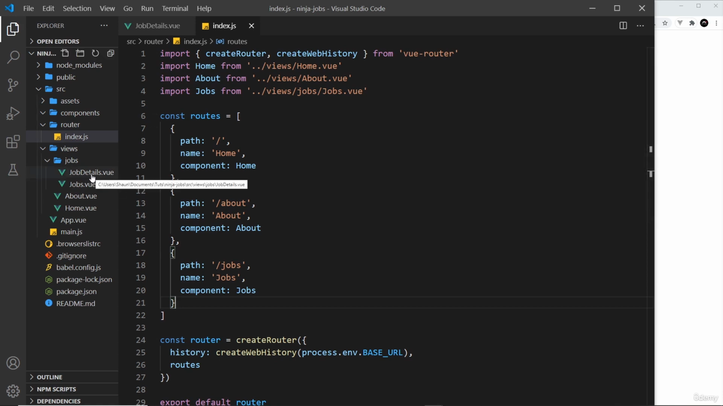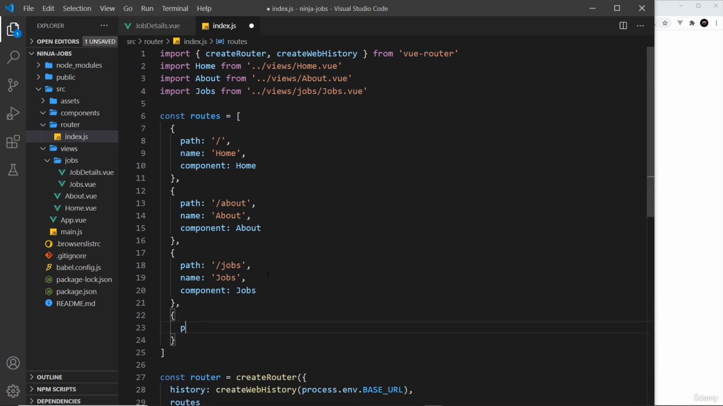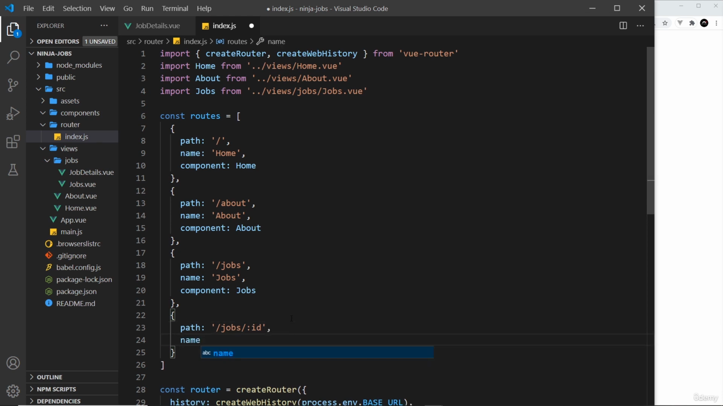The first thing we need to do is add in a route for the job details page. So I'm doing that inside the router index file. Inside the routes array at the bottom, create another object for this route. The path is going to be /jobs, and then it's / the route parameter, which I'm going to call ID. Now, to create a route parameter, we do a colon, then the parameter name, whatever you want to call it. In our case, it's going to be ID.